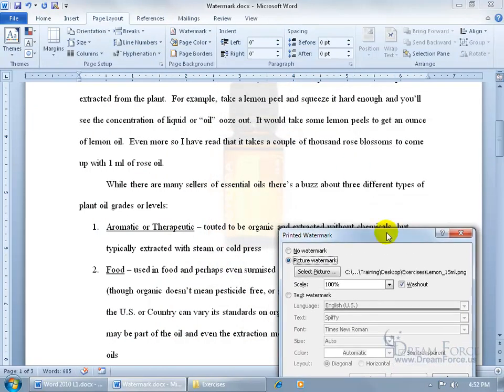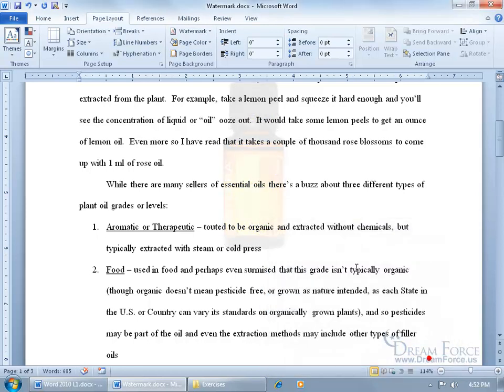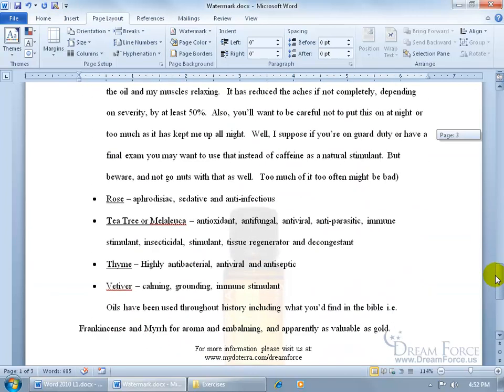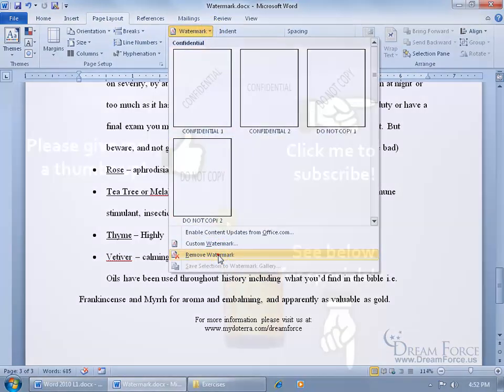Okay, so at least it's not stretched and blurry. Or if I uncheck washout, click apply. You see how that pops open? Well, you can still read the text, but it's a little bit more distracting not having it faded, okay? So in any case, I'll do washout, click apply, click close, and you can see it's on every page. 1, 2, 3. And it could be a subliminal message, buy our essential oils, ooh. And then, of course, we can go to watermark to remove.